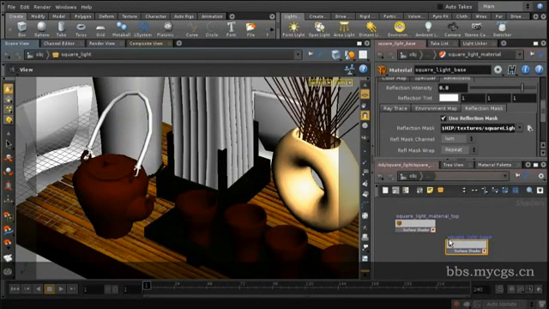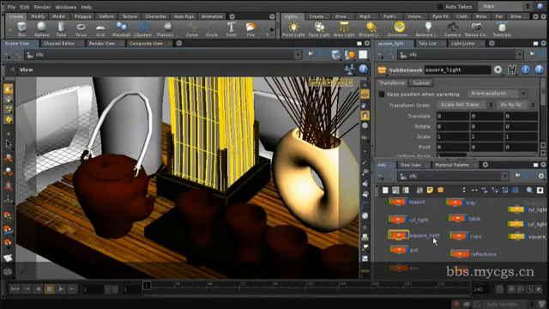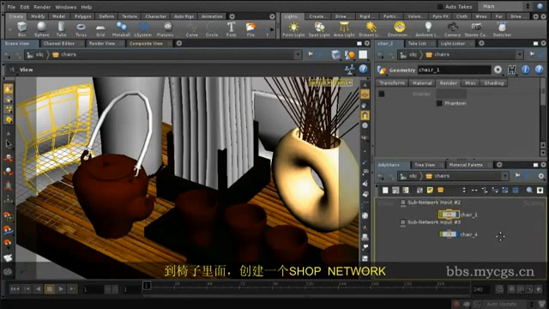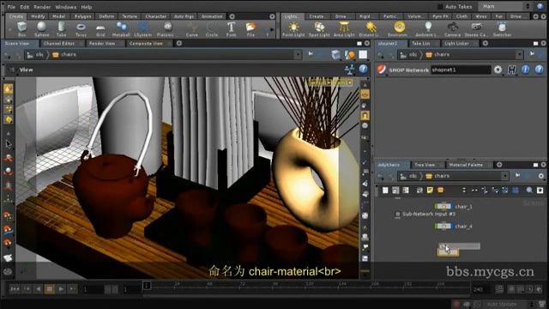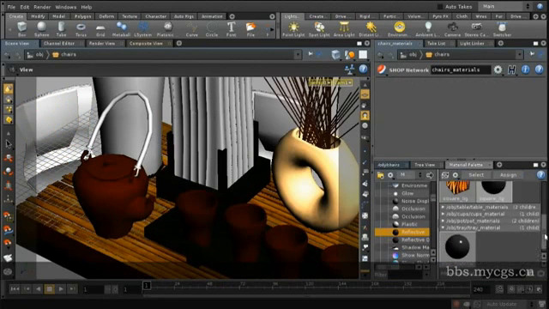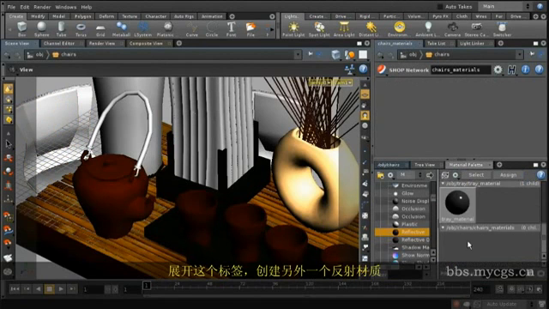Okay, now let me move on to my chairs. So I will go back up, and now inside my chairs, I didn't create a shop network yet, so I'll hit tab, create a shop network, chairs, materials, then to my material palette, I'll expand their tab here. Then I will create another reflective material.